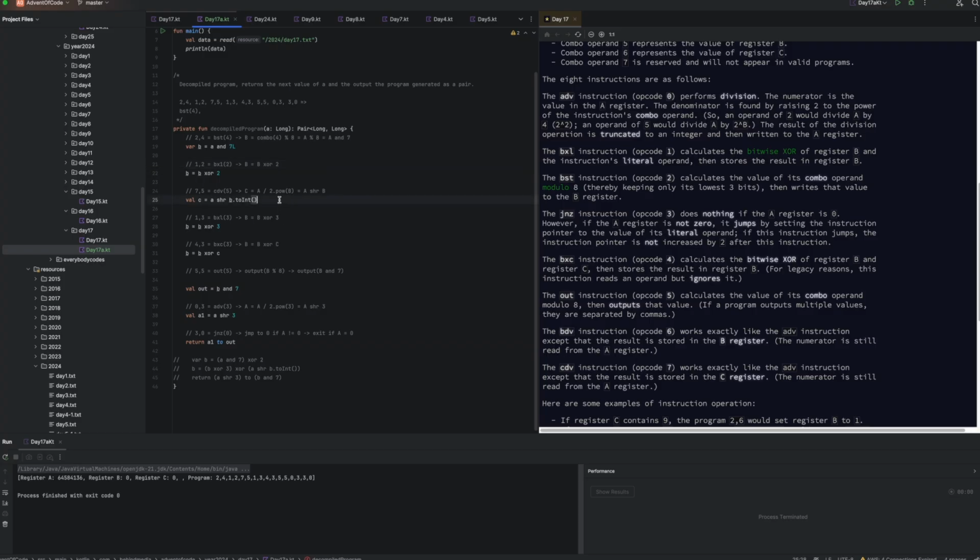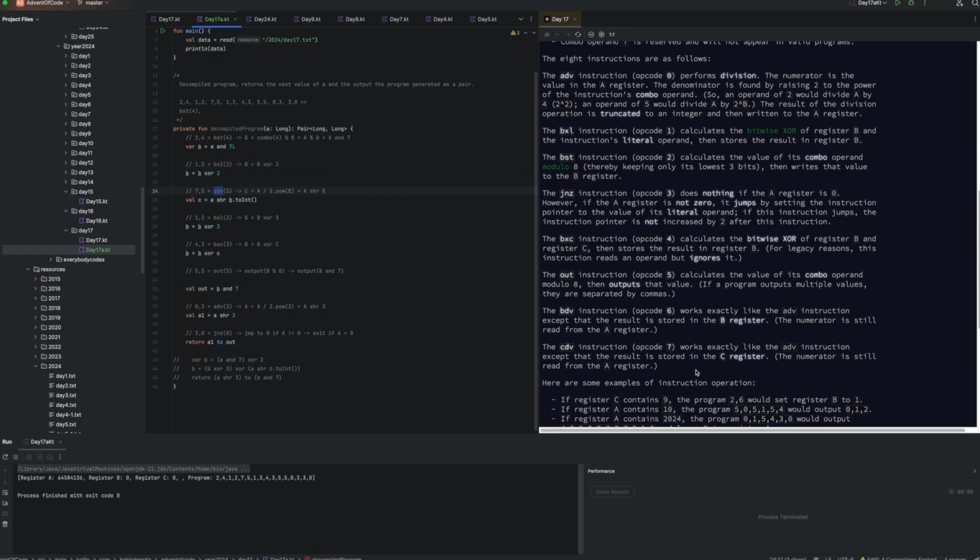Third instruction is the CDV instruction, which performs a division. And the division is really nothing more than a right shift if you look at it carefully, because you're raising 2 to the power of the operand and you're dividing by that. Now what that means is that you're basically right shifting the value of A B times. So all of these operations are really bitwise operations that you're performing. That's the first insight you can make about this program. So this sets the register C to the value of A right shifted B times.